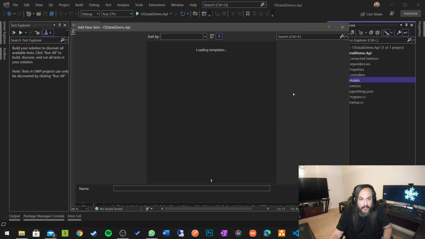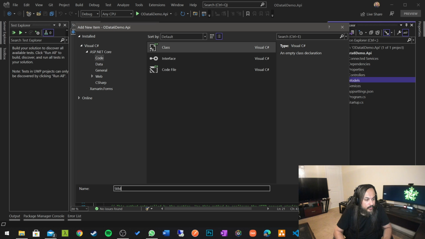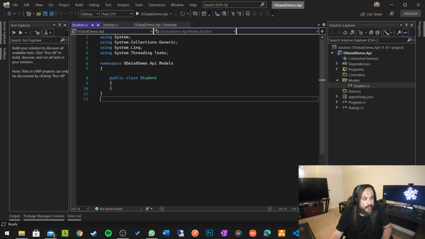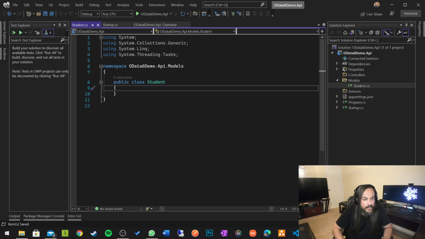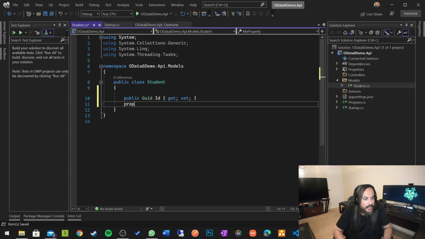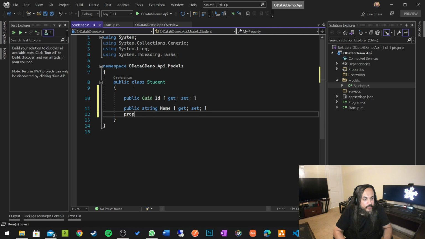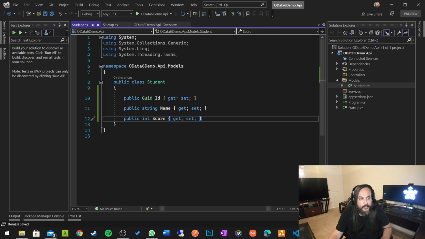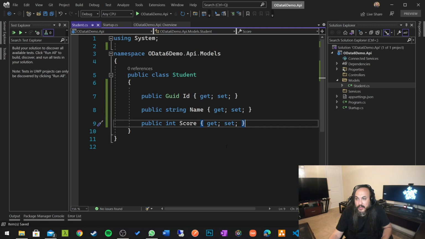Add class, and let's just add a simple student model, like this. So that's my student model right here. And let's just add some stuff in my student model. So what do I have in here? I have a GUID for an ID. I have a string for a name. And let's just have one in here as well for score or grade, whatever the case may be, something like this. Okay, Control K cleans up the world.